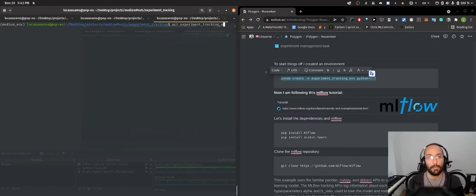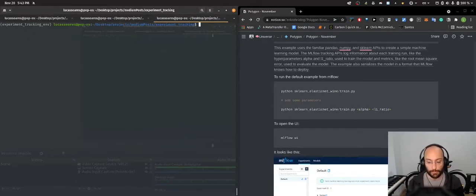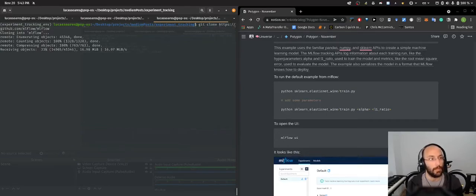Experiment tracking env. Perfect. So now that I'm there, I'm going to install Mlflow and scikit-learn. Installing Mlflow, installing scikit-learn. Okay, so now that we have installed Mlflow and scikit-learn, I'm going to clone the Mlflow repository. That's what I'm doing here right now.